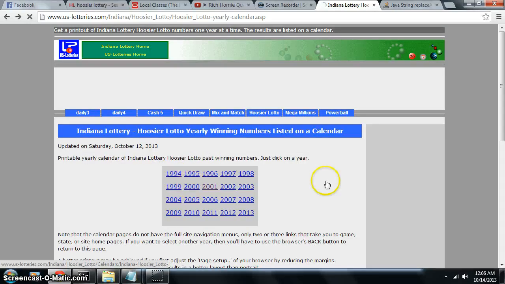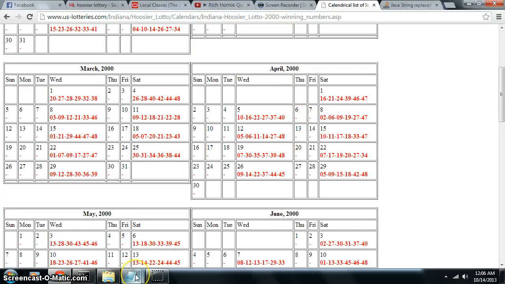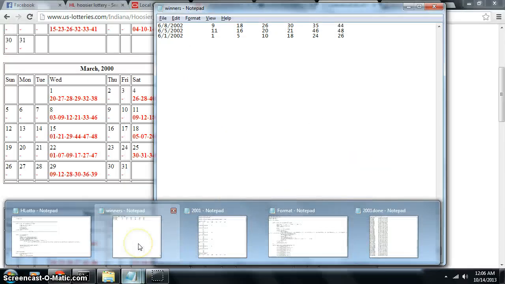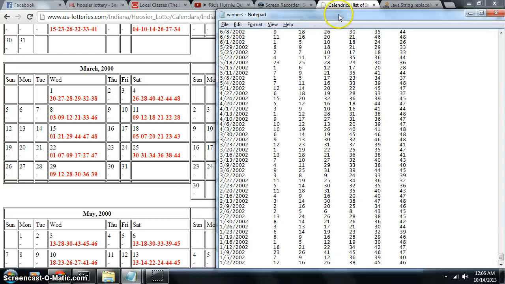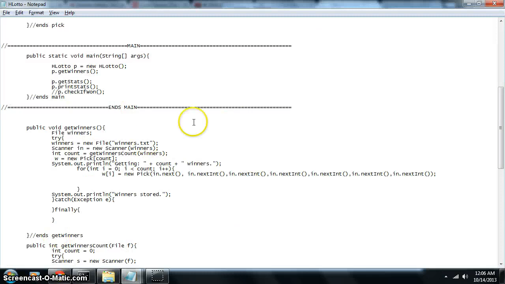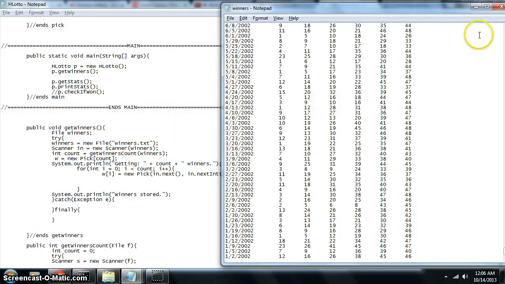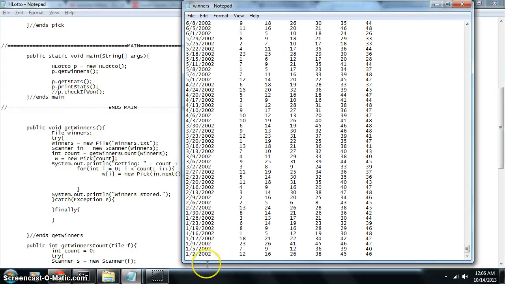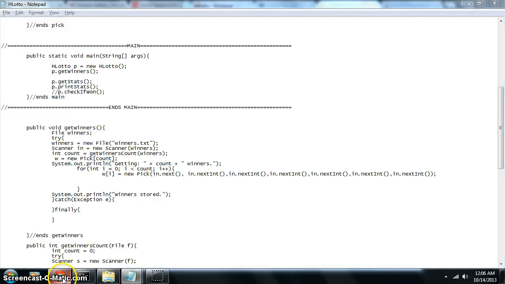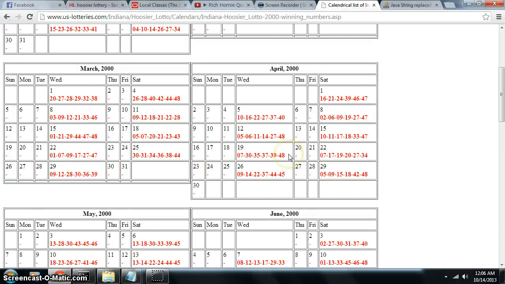So if we want to take a look, here's all the winning numbers for 2000. Okay, if we take a nice little look here, here's our winners right here. So this is what our actual lotto program, H Lotto, reads. It reads this file that has all the winning numbers on it, and it has up to 2002. So I need to somehow get these numbers from 2000 and 2001 into my program. So I can do something like this.